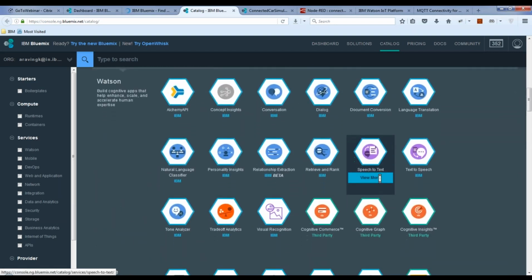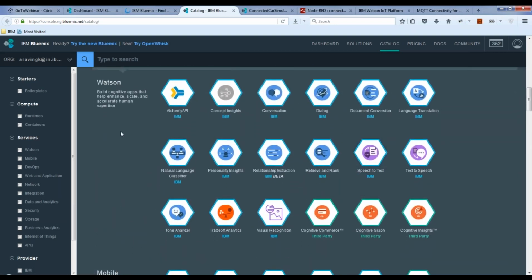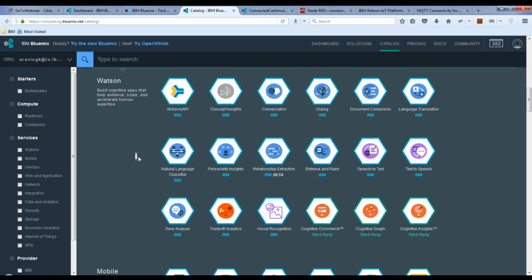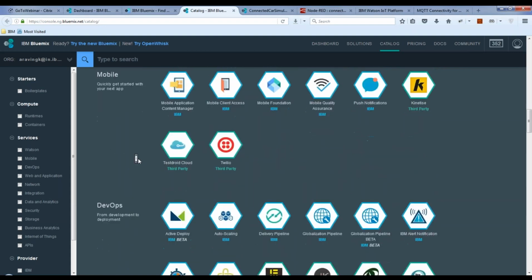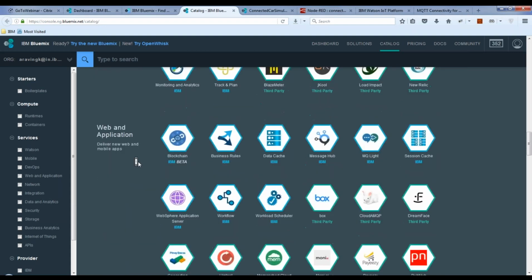Next, we have Watson services. Watson is used for cognitive computing. So all the Watson cognitive computing APIs are available as services here. You can make REST calls from your application and consume those services in your application. So we have mobile. So let's get into IoT.